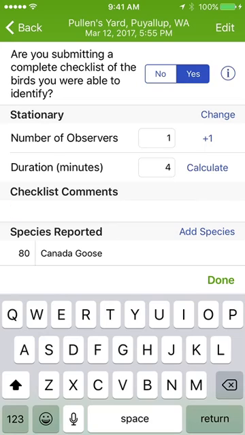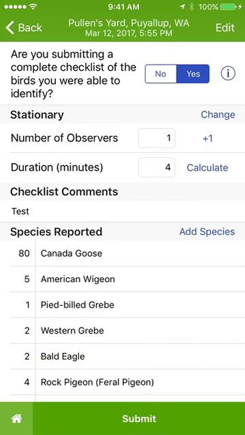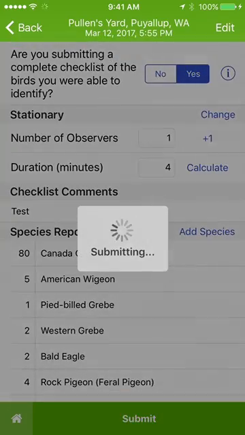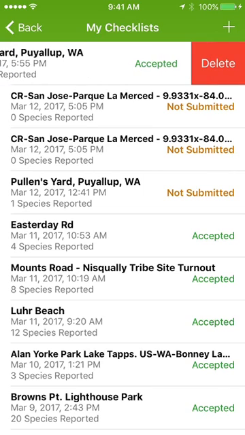I'm going to take this as just a test list. It's not real. And then I'm going to click done. And then I'll submit the list. So the list submits. It goes right to your eBird account. And now because this was not a real list and I don't want it on eBird, I'm going to delete the list. I'm just swiping from the right and hit delete.